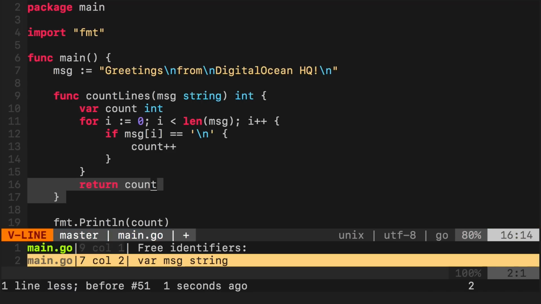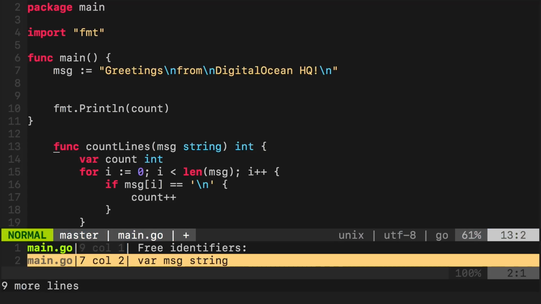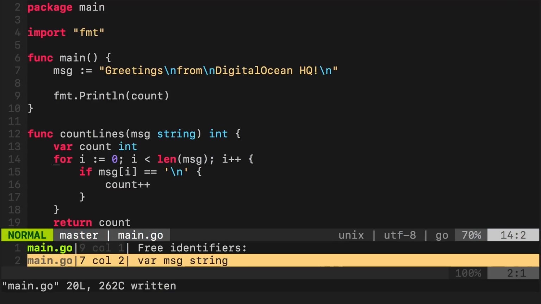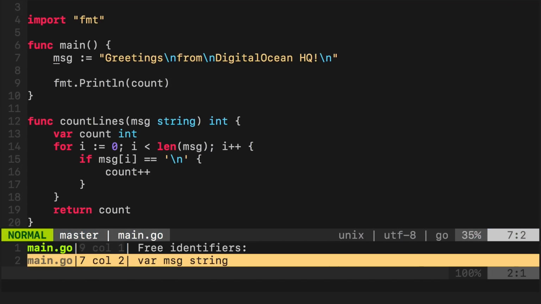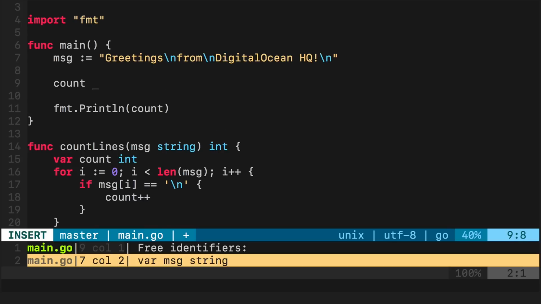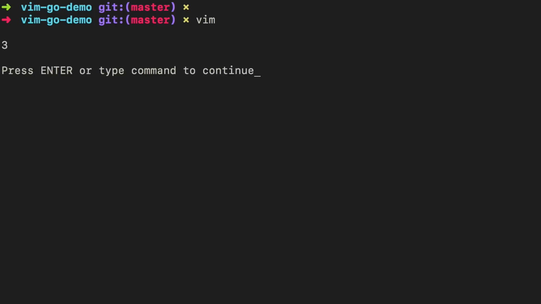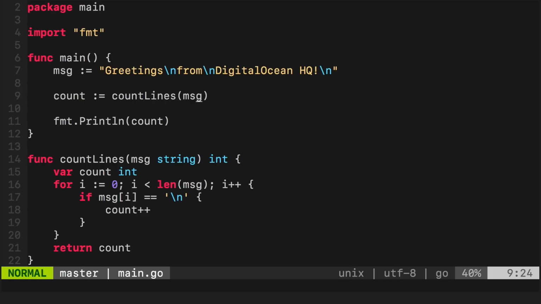Okay, now let's put this here. So now I've extracted the function, and I'm just going to use this new thing here. And when you run it, three. So it goes and counts the lines. There are three new lines. And this is really great.